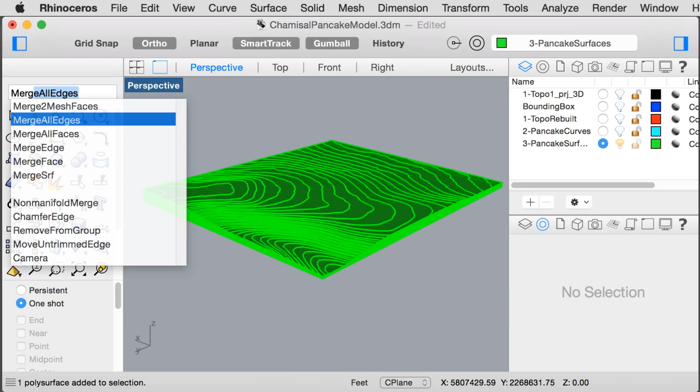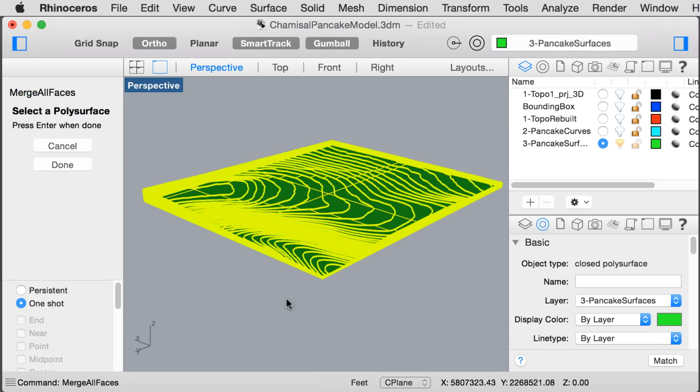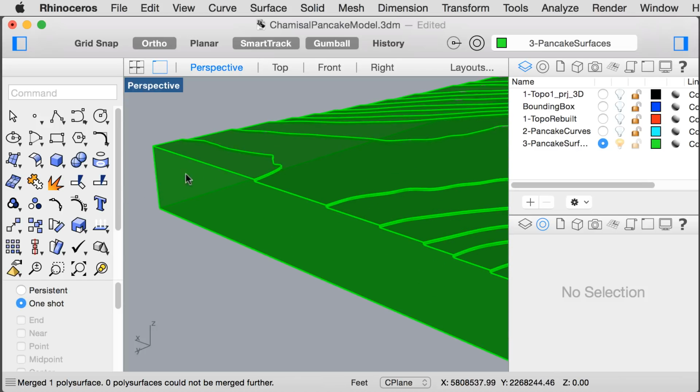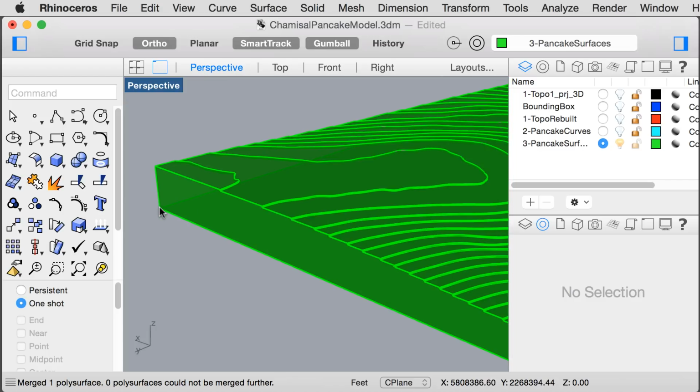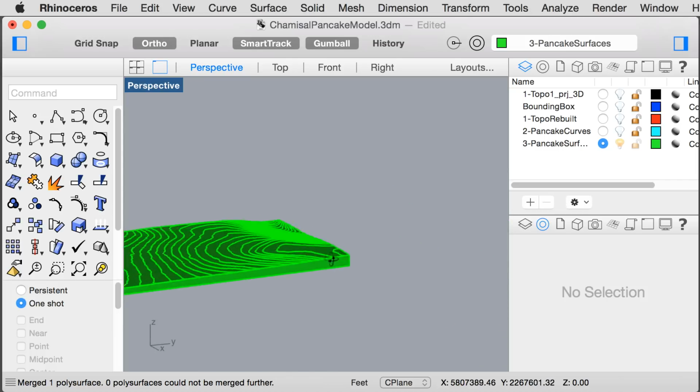Let's see, merge all faces is the command. Select this. Rhino's thinking. Great. Previously you may have noticed that I still could see edges between faces along the sides, and now Rhino has gone ahead and made that all one continuous surface, so that looks great.